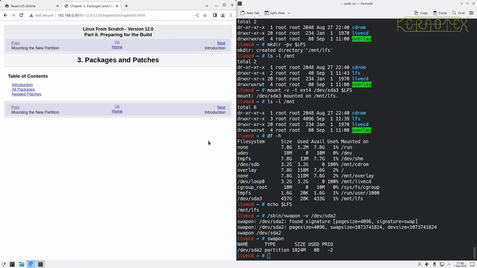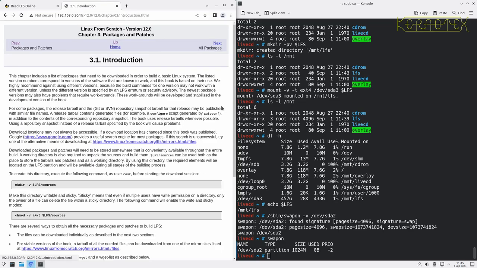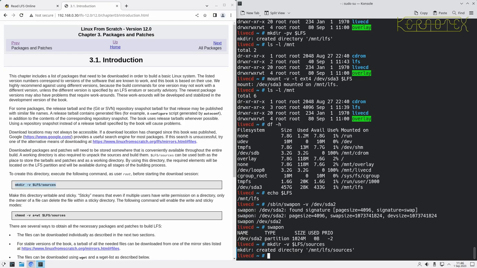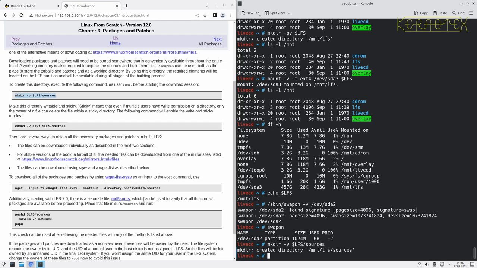So now we're going to fetch all of the source software and put it into that new partition. To do that, we're going to create this sources directory. That sources directory is on the LFS partition, so it'll be available when we go into the LFS system.